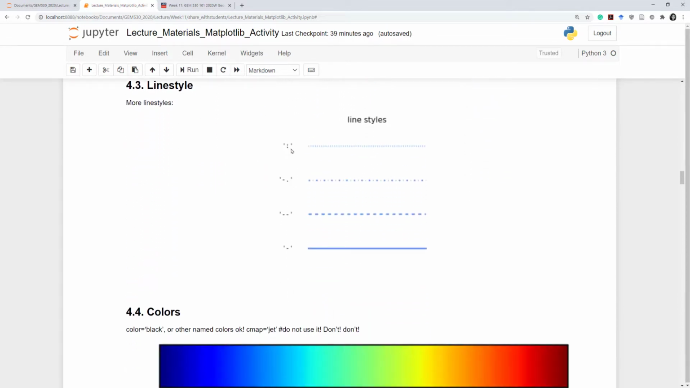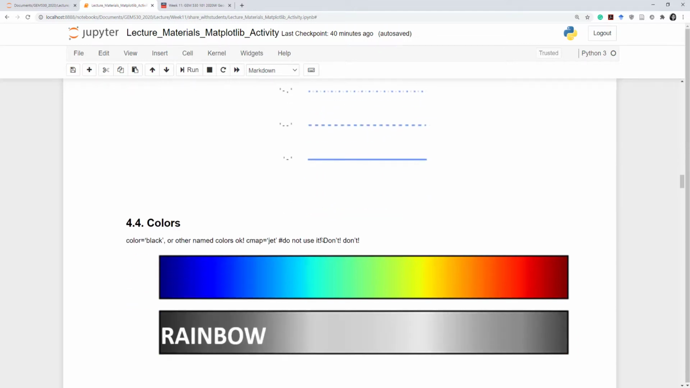For line styles, if you use colon, then you will see that the line will be joined using this symbol, and with dash, then you will see this symbol, and with dot dash, it will give you a line like dot dash. So here are 4 kinds of line style I gave you.